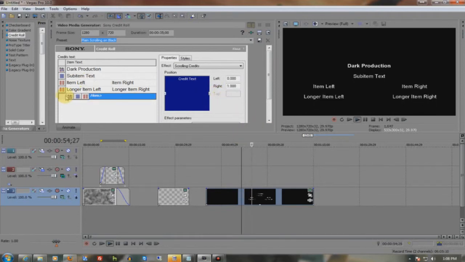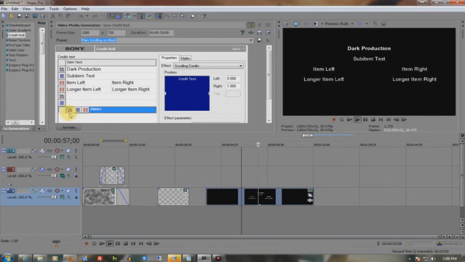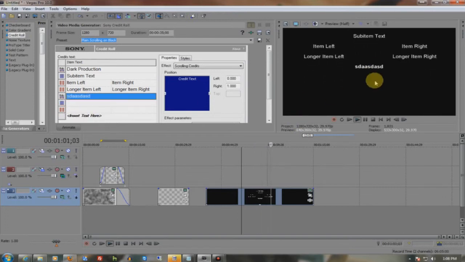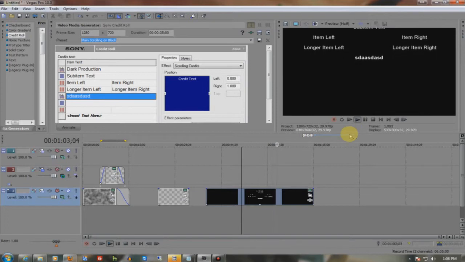Then you simply go here, you insert more, test, and it appears there instantly. And that is how you make credits, and also how you change the duration of any kind of media generator is by going to the duration and adjusting it here. In the next tutorial, I'll go over more advanced video effects.